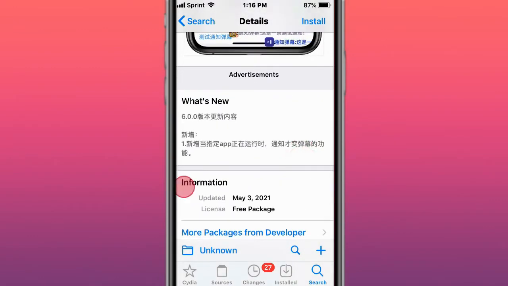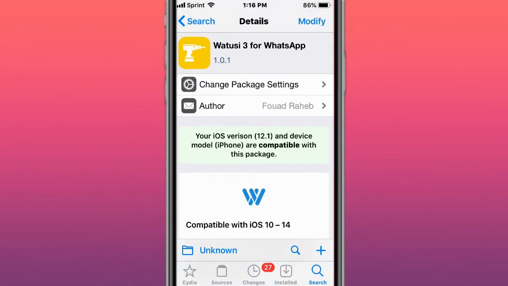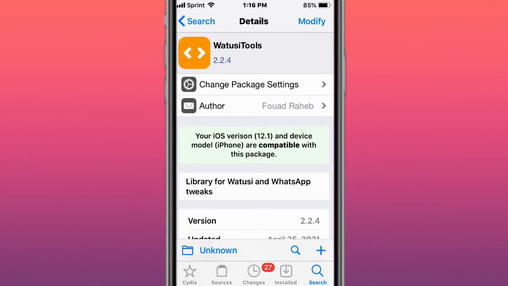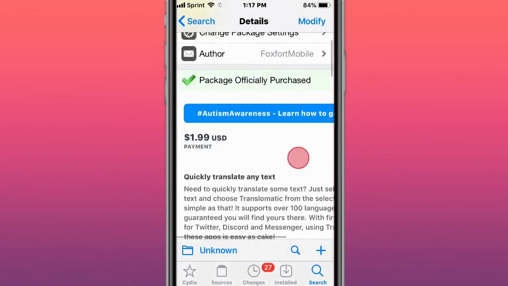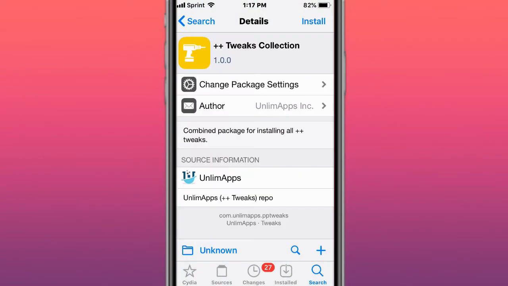This tweak is called WhatsApp Suit 3 for WhatsApp, only one tweak for WhatsApp Messenger. This tweak is called WhatsApp Suit Tools, a library for WhatsApp Suit and WhatsApp tweaks. This tweak is called Translamatic, quickly translate any text. This tweak is called Plus Plus Tweaks Collection, combine packages for installing all Plus Plus tweaks.